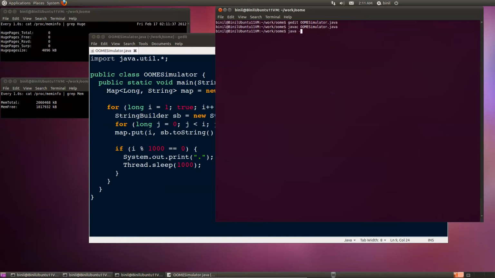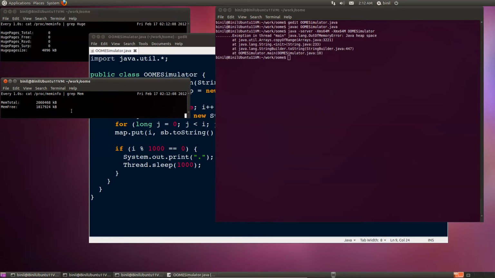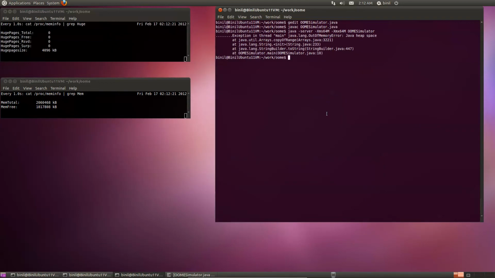Since it simulates an out of memory error, let's keep the VM heap size real low. Notice that the memory drops here, and then it runs out of memory. So this is our test bed. So let's try to use our huge pages.